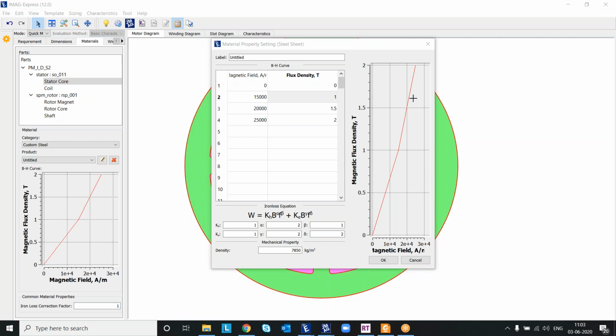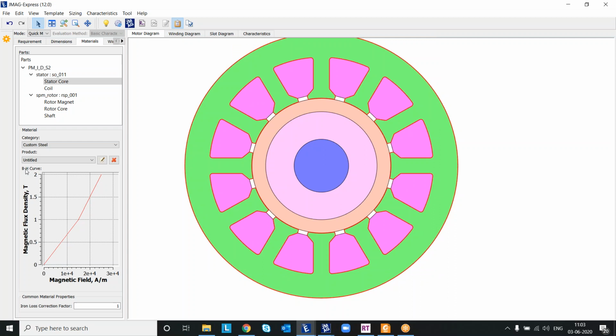Okay, thank you. So here you can see how we can fill in all the details. After that, you can click on the OK button. Your custom steel will be shown here in terms of magnetic flux density and magnetic field in this graph. If you want to change any factor, like the iron loss with a particular factor, you can give it here. This is how we can specify your custom-made steel.